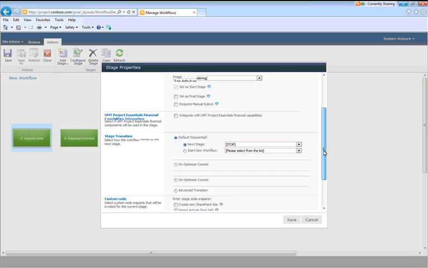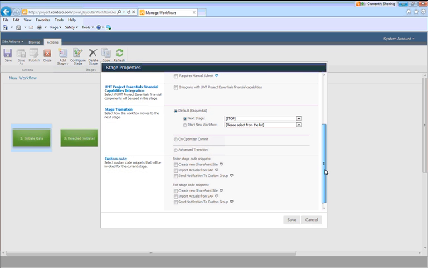And then we have a number of stage transition options. We can have a very simple default, a sequential stage transition. So here I'd move from this stage to one of the other stages defined here, or I could even start a new workflow and jump to a new workflow completely.